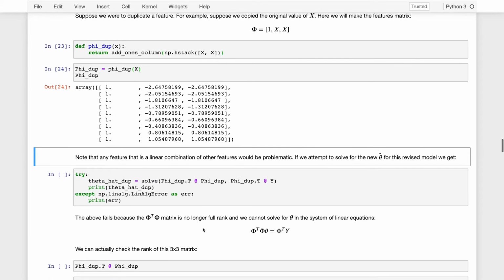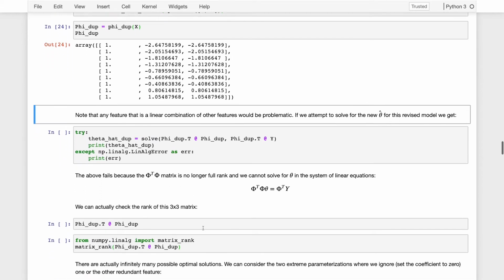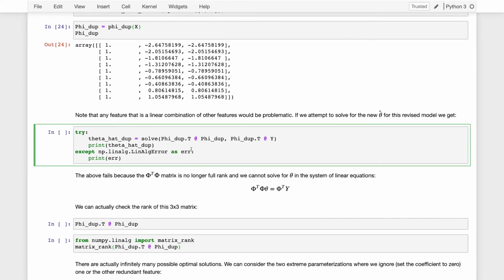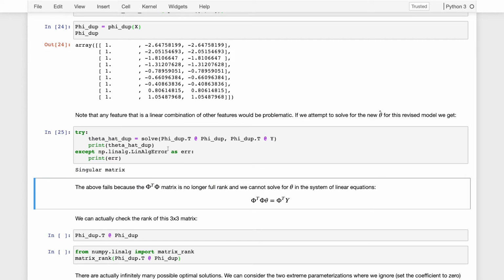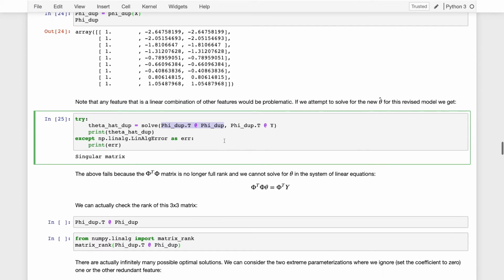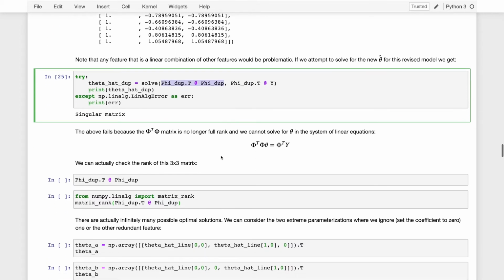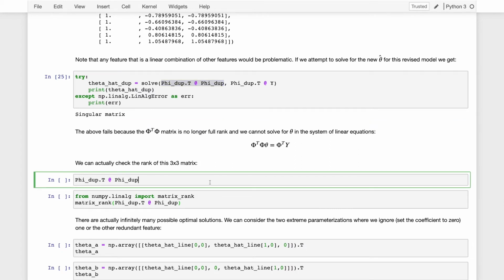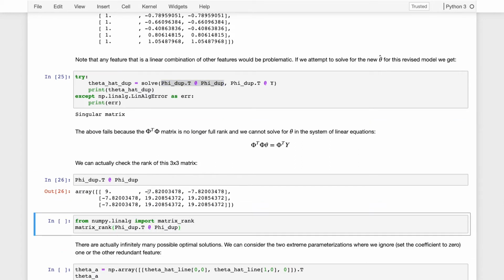Now, when we go to try to solve the normal equations passing in this matrix, we're going to get an interesting error. We get an error that the matrix we're trying to solve, this system of equations, has a singular matrix. Now, why is it a singular matrix? Well, it's a matrix that we can't invert, and we can't invert it because it's not really full rank. And we can actually look at that. If we take phi dup transpose times phi dup, we see that it is a 3 by 3 matrix corresponding to the 3 columns in our original phi matrix.